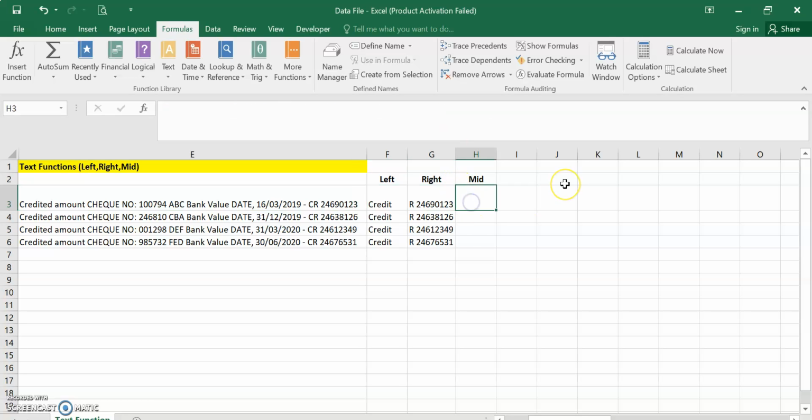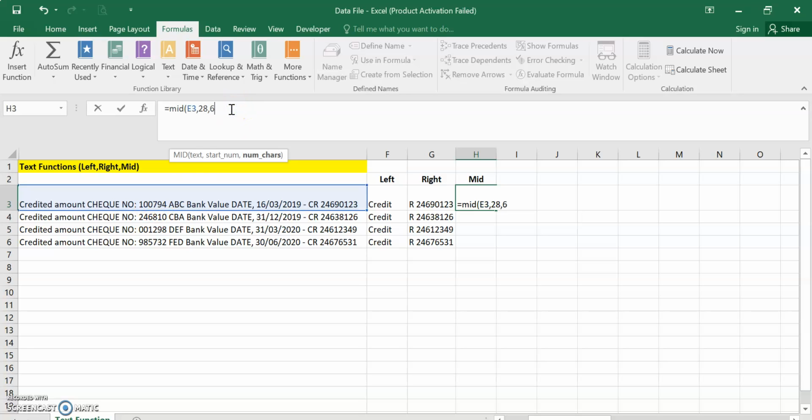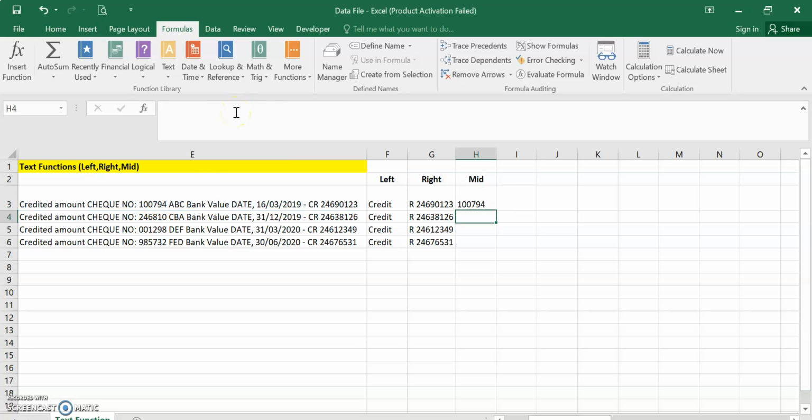Again, let's do mid. Let's go to the main source, the text, and then start at the 28th character. And then how many characters you want after that. So the check number is 6, right? 6 digits on the check number, and then close.